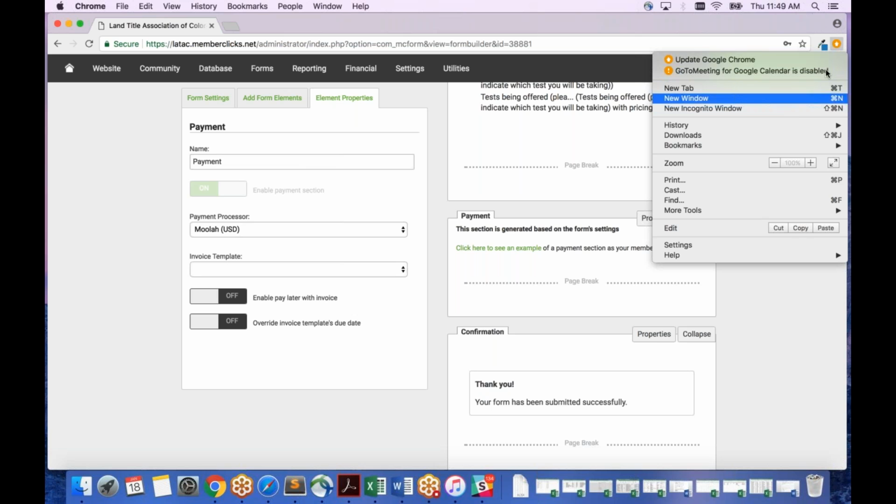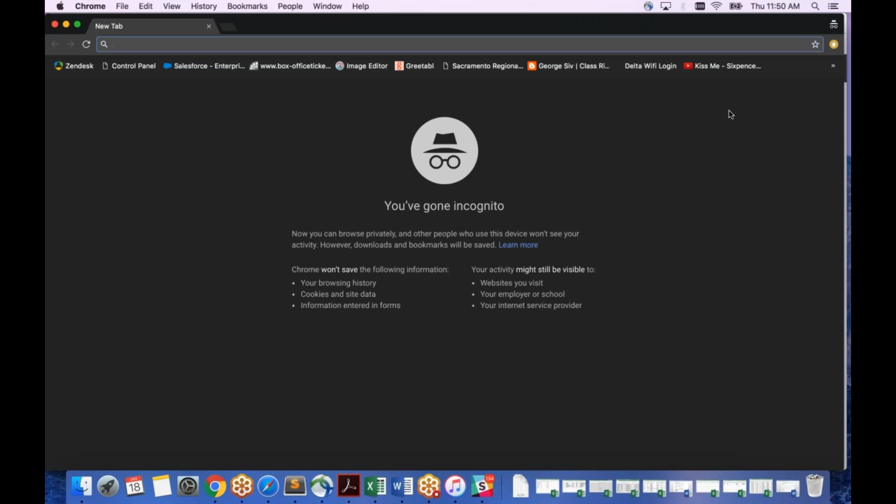Perfect. Mine's a little orange round circle with a white arrow inside of it. Yours might be 3 vertical dots stacked on top of each other. Do you happen to see that on your browser right now? 3 vertical dots. Perfect. And then if you click it, you'll see the option to choose an incognito window. Okay, I'm actually going to do that right now. Have you used an incognito window before? You've gone incognito. Okay, that's hilarious.